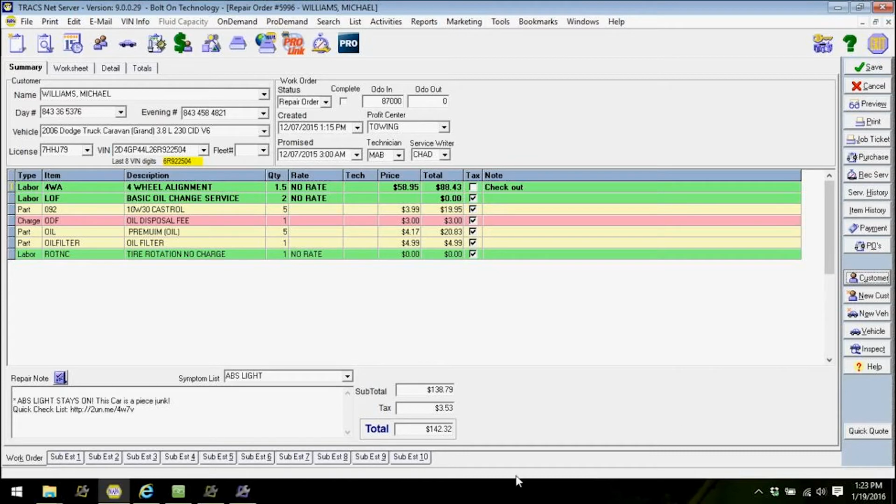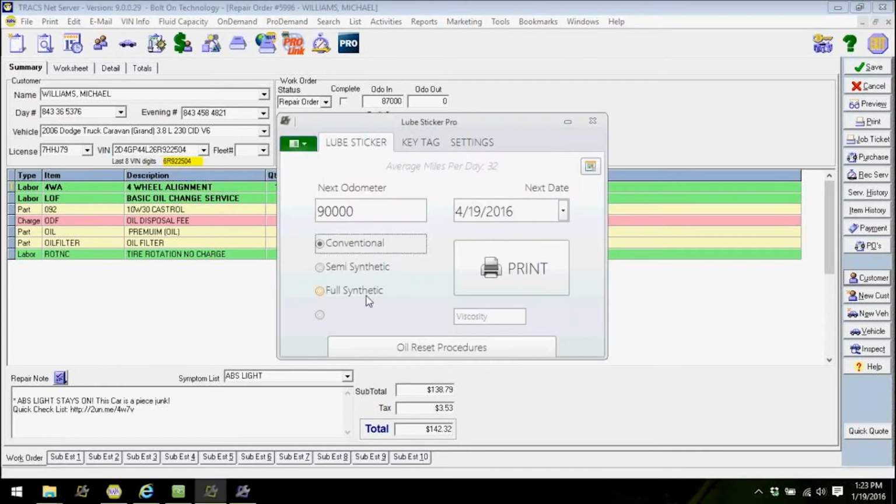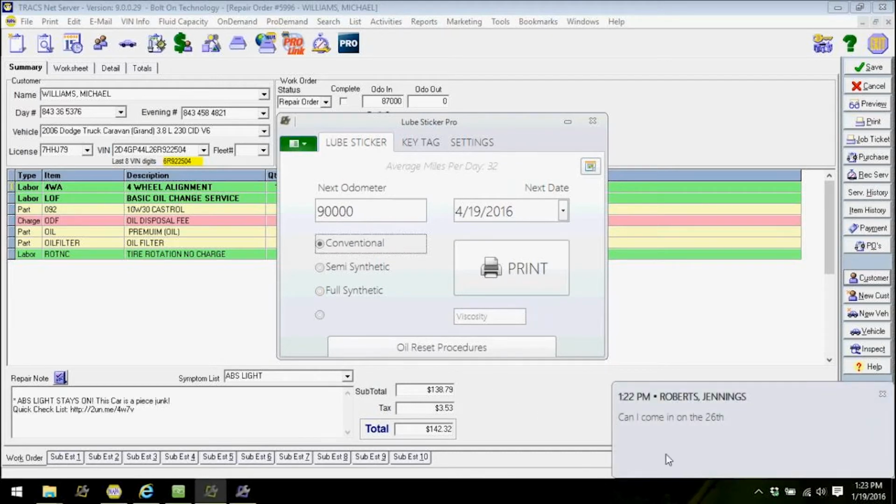So while we're waiting for that text message to come back in, I'm going to go back into the Lube Sticker software and show another nice option. All right, so there's the message that just came back in from our customer, and he's requesting to come in on the 26th of April. So at that point, I can just go to my Napa Tracks schedule. I can move the appointment to the 26th of April. Our software will automatically send another appointment reminder for you.